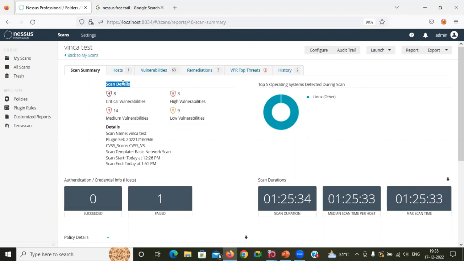Nessus can help you to do an automatic scan. You don't need to do any manual testing. Just copy your website name or IP address, put it here and click on the scan button. Wait for half an hour, and after that the scan will be displayed here. Here you can see the critical vulnerabilities, 8 critical vulnerabilities. High vulnerabilities, 3 vulnerabilities.